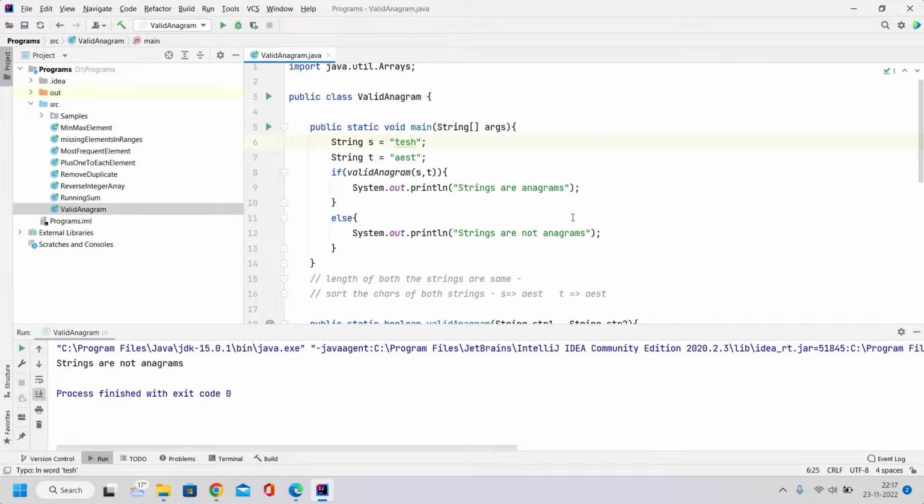Now there is one other approach we can also try, which is by using a hash map. In that approach, we can use a hash map to iterate this string s and count the occurrence of each character. For example, we can say how many times a is coming. A is coming one time. E is coming one time. S is coming one time. E is coming one time.